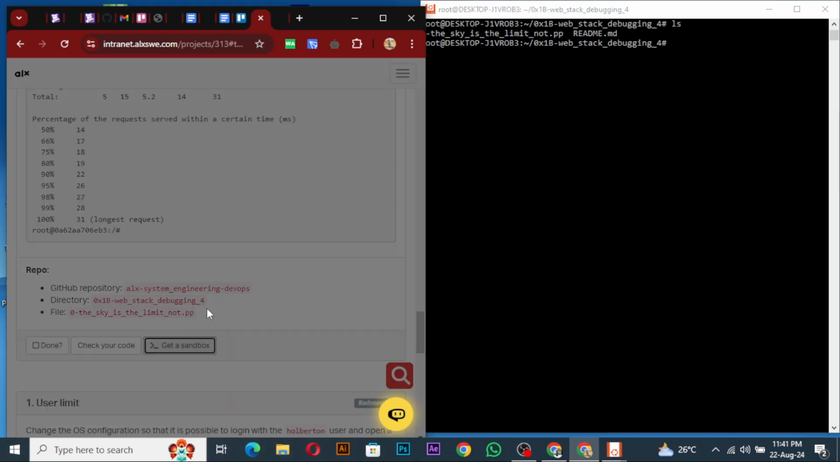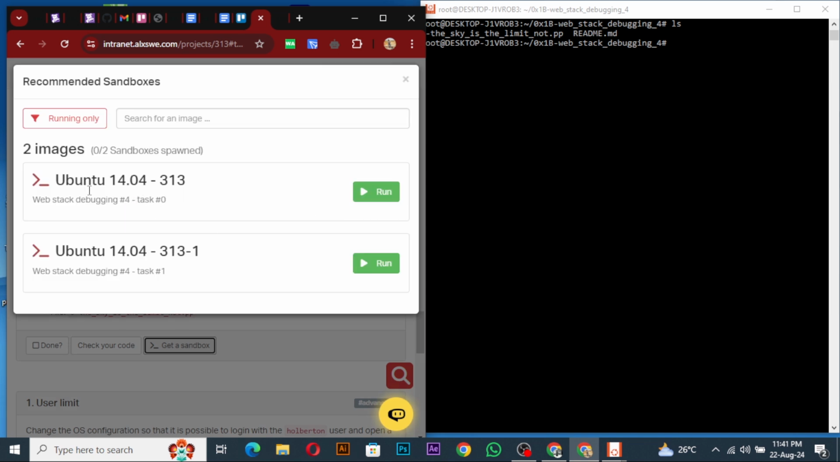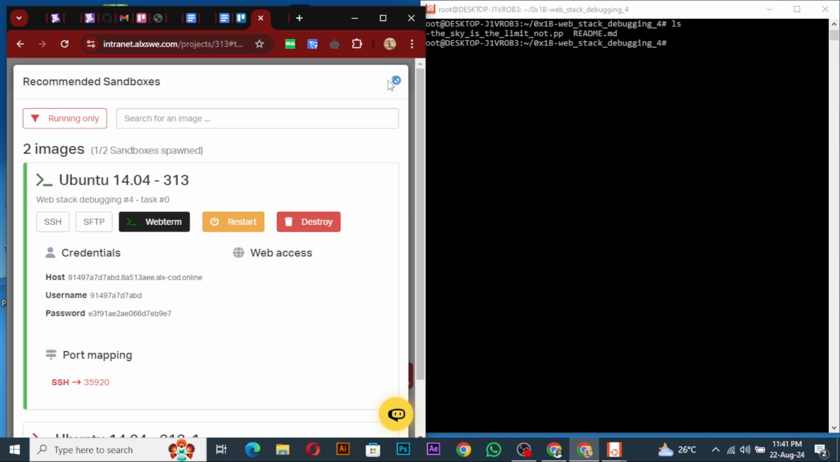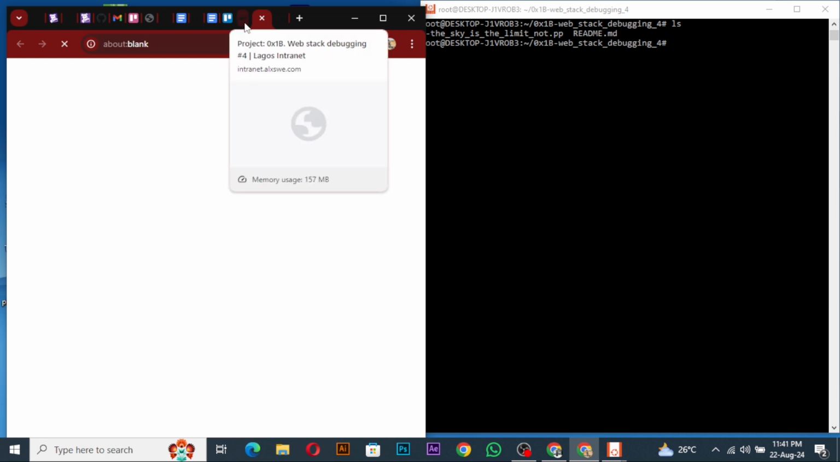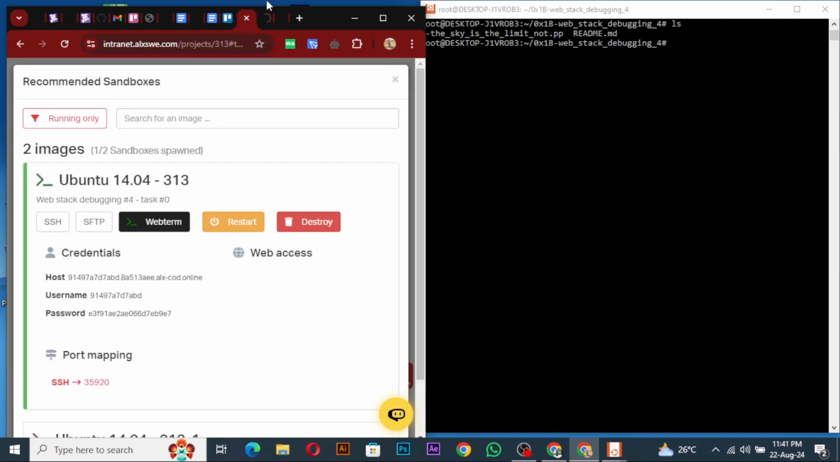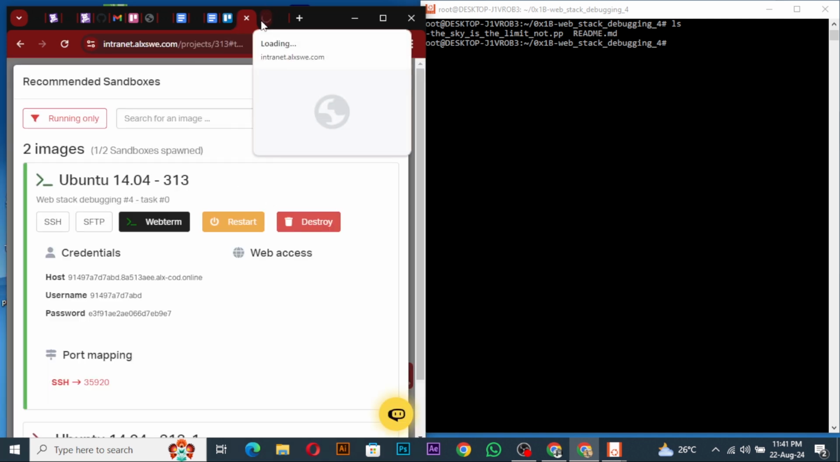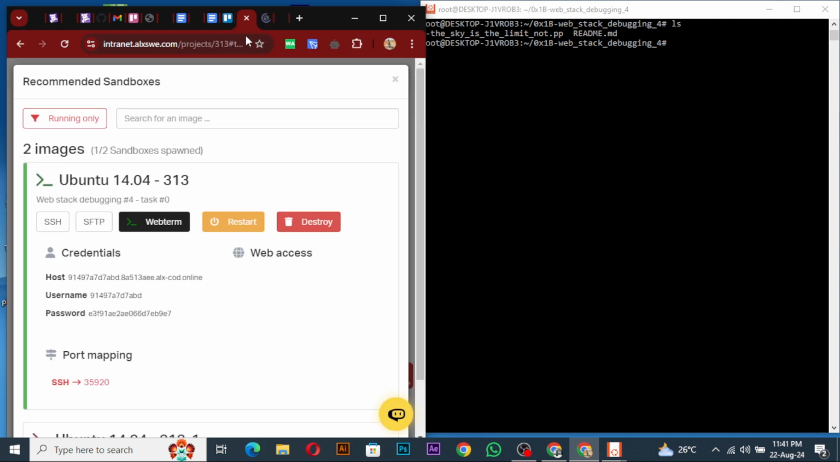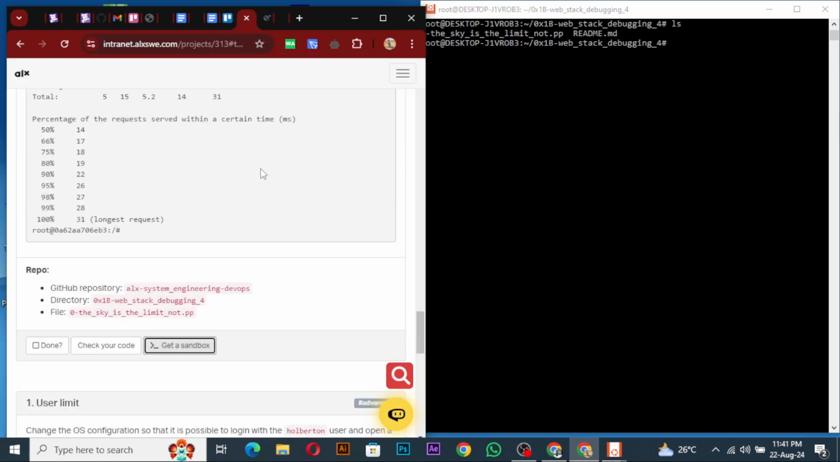Now let's see what we are supposed to do. First I want to get the ALX sandbox. This one is for tag 0 and this one is for tag 1. So we are in tag 0, we run. If you encounter any error here, probably limit reached or something, there should be a video here that will show you how to fix that. So we request for that sandbox.